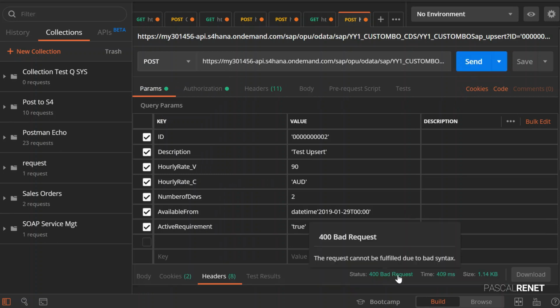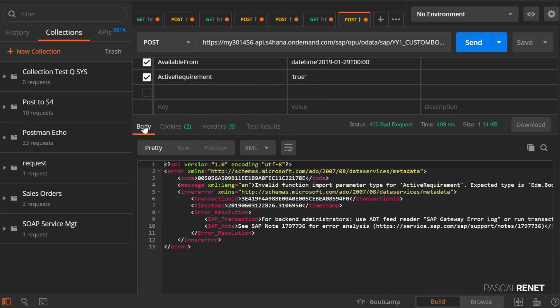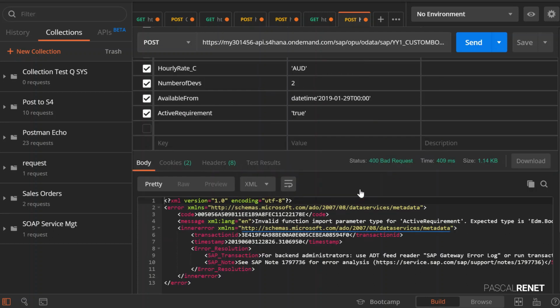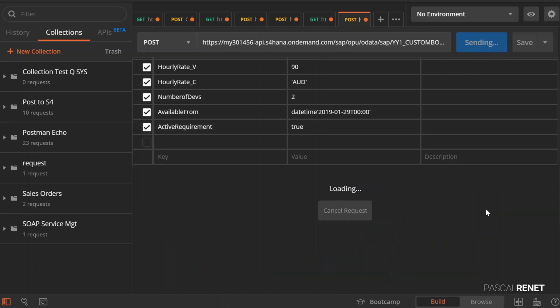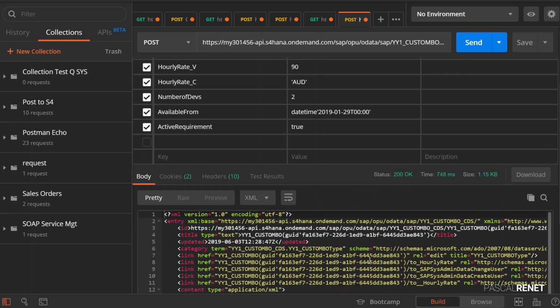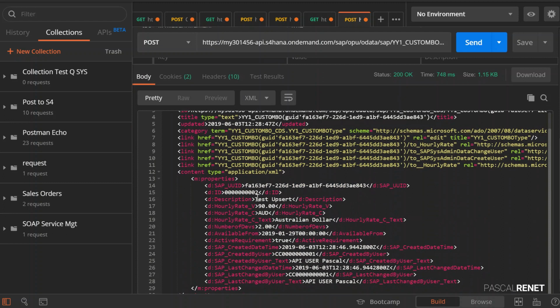So the system says bad request. Let's see. It tells me invalid function import, active requirement, expected type is Boolean. So let's see if we get rid of the quotations. And it looks like this time it was posted successfully. So again, the posting is done, and it then retrieves and shows me the records that were updated.